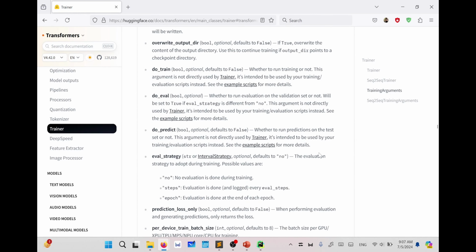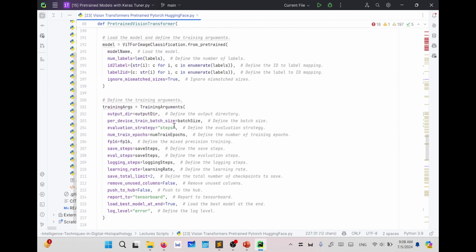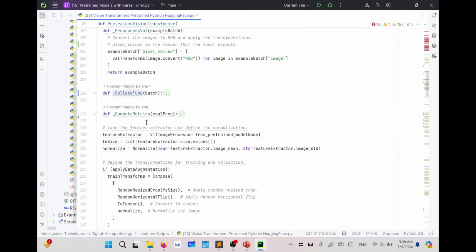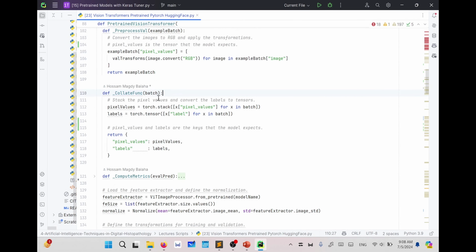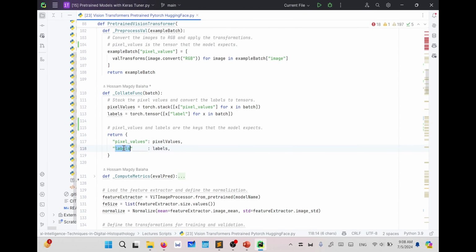They also provide examples and the definition and explanation for each of them. After that, we started the training process by passing the model, the training arguments, the training and validation datasets, the feature extractor, and a function to compute the metrics, and another function for the data collator. And both of these functions are defined here. Data collator will include them in a dictionary with the pixel values and labels keys, because the model expects each instance to be in that format.